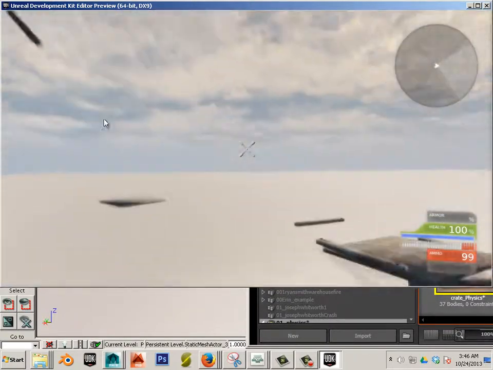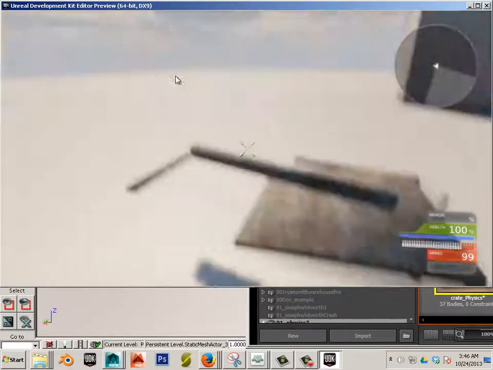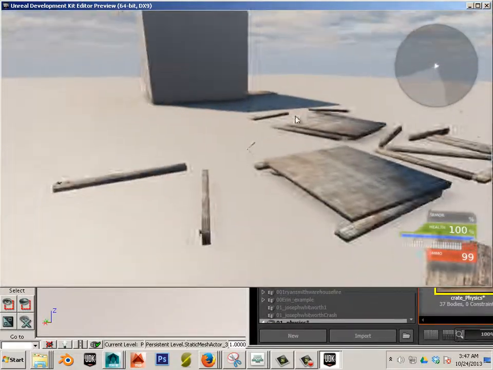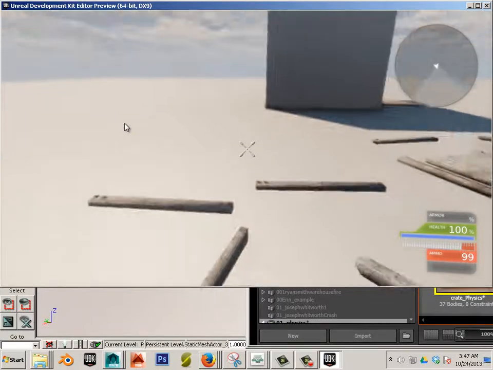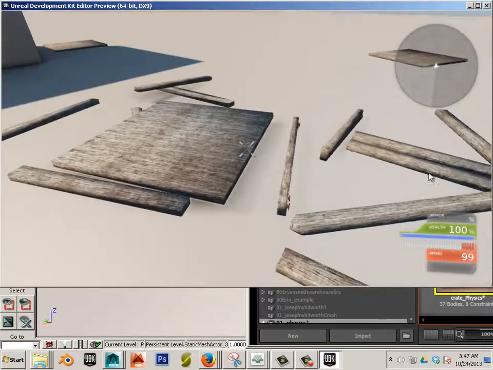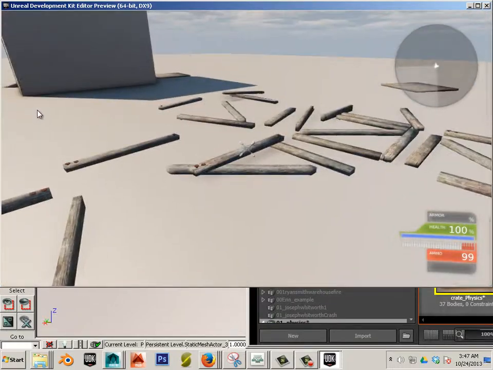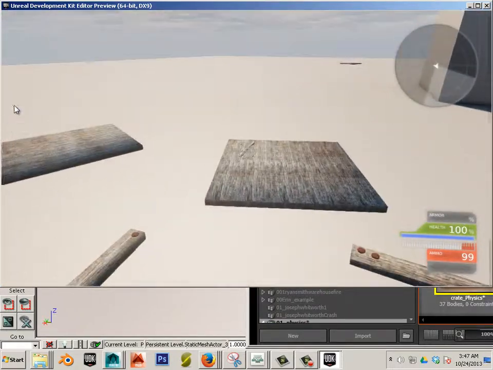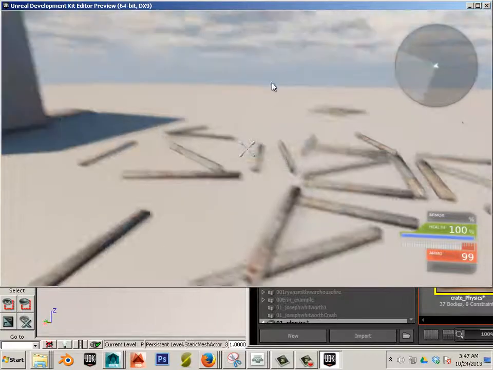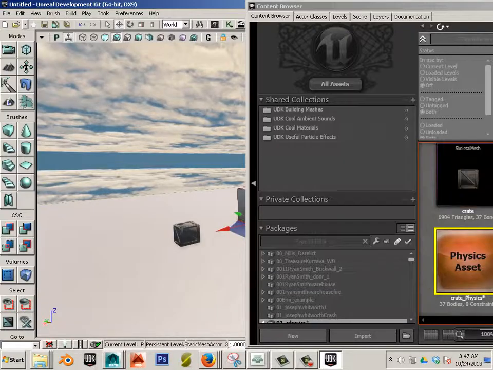So what happens now is we have to think about physics material. All right, so that's next. How do we use physics materials with physics assets? But for right now, have some fun swinging around your crate pieces. See you in the next video.